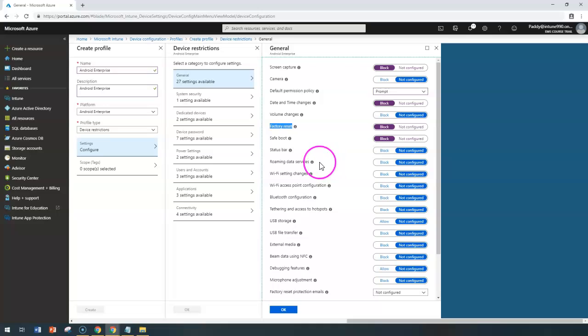For safe boot, if you want to prevent users from rebooting the device into safe mode, it can be blocked by configuring this setting. For the status bar, if you choose block, it's going to prevent access to the status bar, including the notifications as well as the quick settings. Coming to roaming data and services, if I choose block here, it's going to prevent data roaming over the cellular network. That way I'm going to save my network cost, or maybe the data cost.